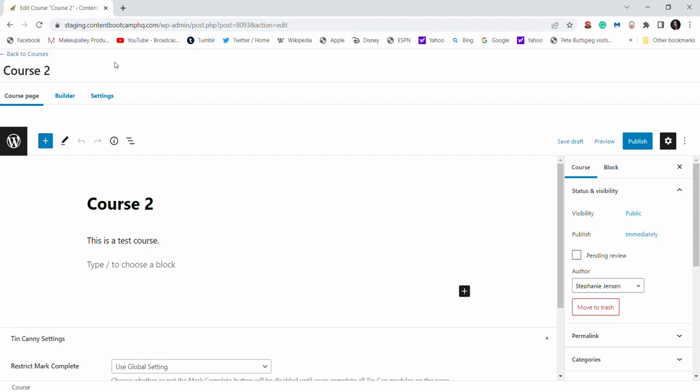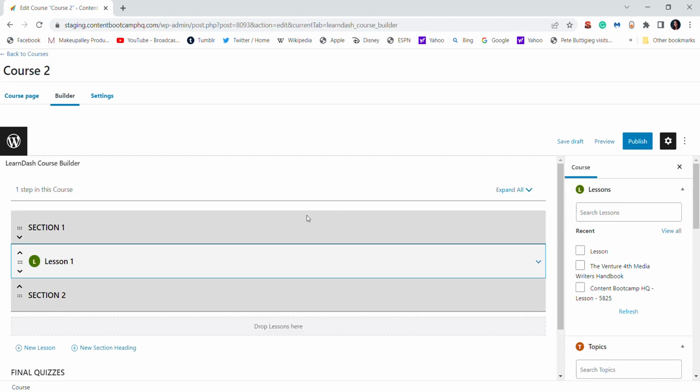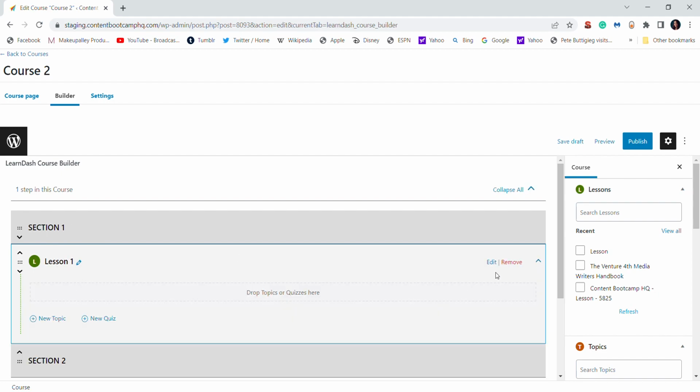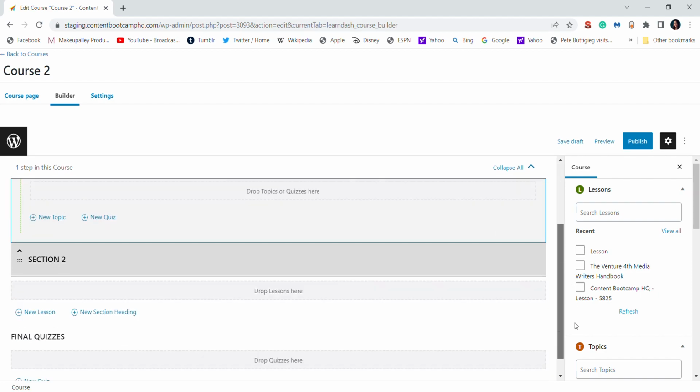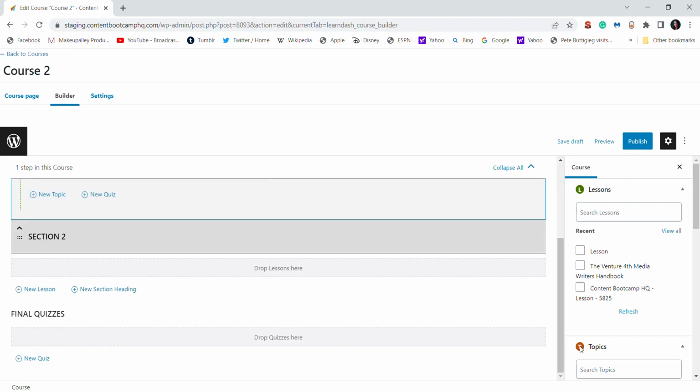So what you have to do, if you can see this little menu bar right here, you click Builder. And then as you can see, I just created some sections, lessons, all of that. So here, I will go ahead and just create a quick lesson for you. So here's section 2. There's no lesson attached to section 2, so you have one of two things.